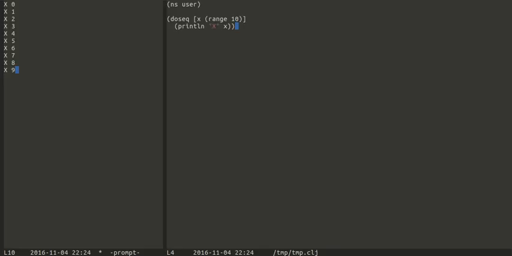I can also evaluate parts of the code using just E. So if I want to evaluate this range 10 and see does it start with 0 or does it start with 1, I don't know, let's try it out. So I just press E and I can see it starts with 0. So it just evaluates the smallest S expression containing the cursor.